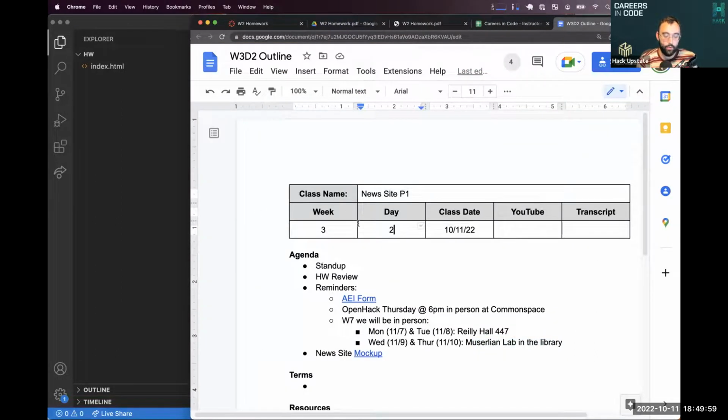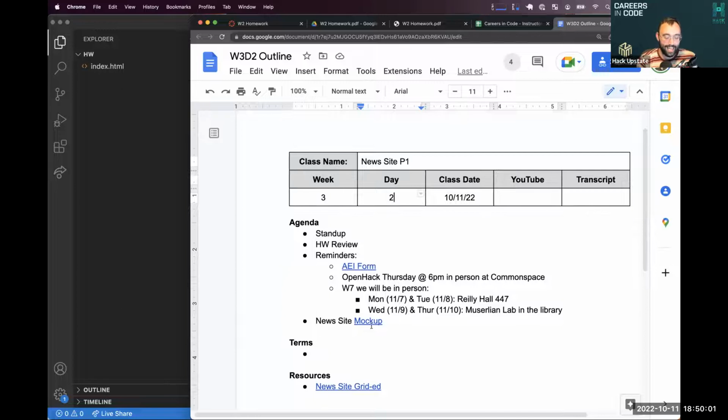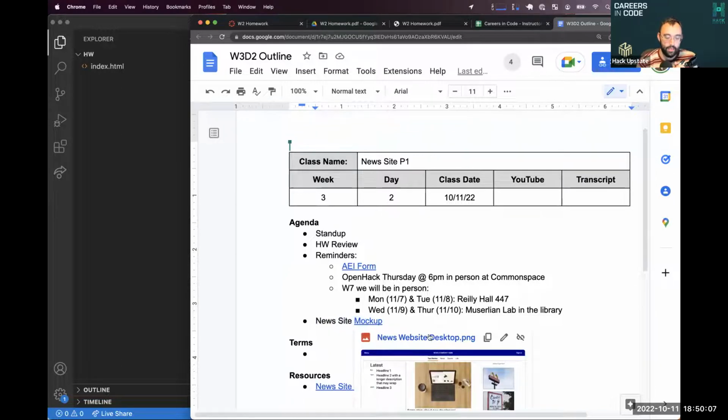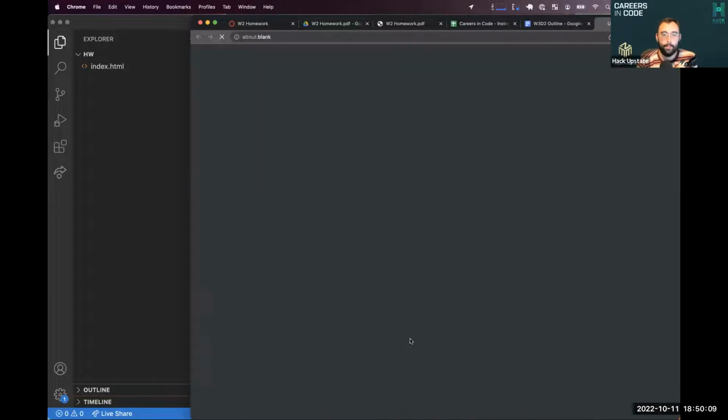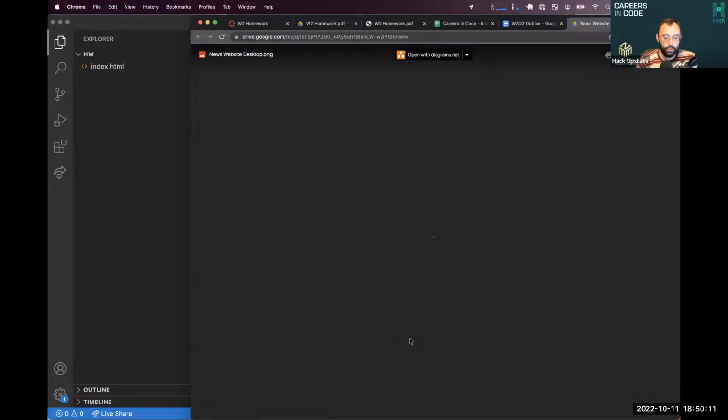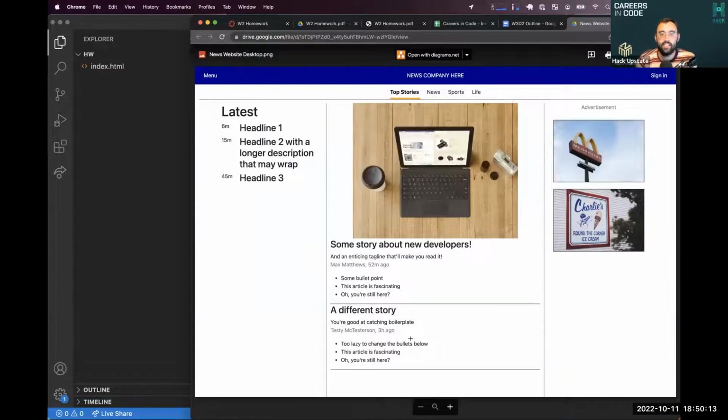Down in the week 3, day 2 outline, there's something that says news site mockup. If you click on that link, you might have to click on the little pop-up that shows up. It's going to give you this. This is what we are going to be building. I can't promise that we're going to get it done by tomorrow because we've got the short week with the holiday and open hack, but we are going to start building this today.